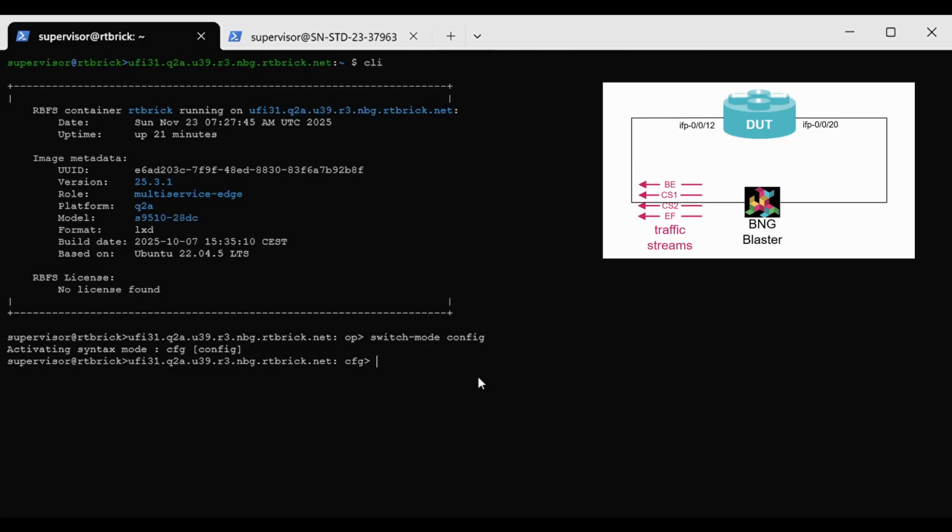The switch is connected to a Linux server running an application called BNG Blaster. BNG Blaster is an open-source network tester for routing and access protocols, actively maintained and developed by RtBrick. For more information, you can visit the project documentation on GitHub. We'll use BNG Blaster to generate 4 different traffic streams with different type of service field settings and different destination IPv4 addresses to demonstrate QoS functions.